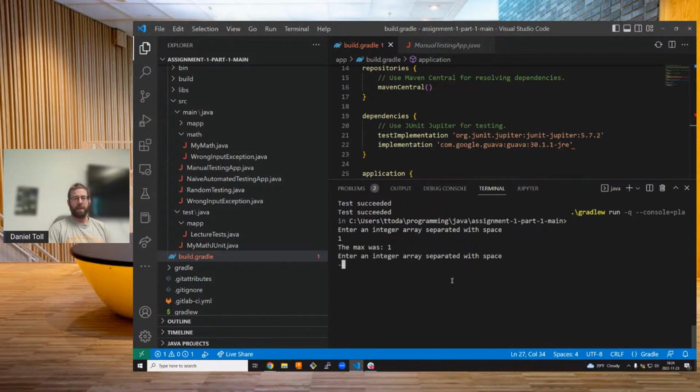So I get a -10, and it outputs 0. Oh my God, the first suggested test case actually produces a fault, right? I get another one. Let's see if we can find out more. 0 and 10. Oh, the max was 10. So it worked. It didn't work with -10, but it worked with this one.